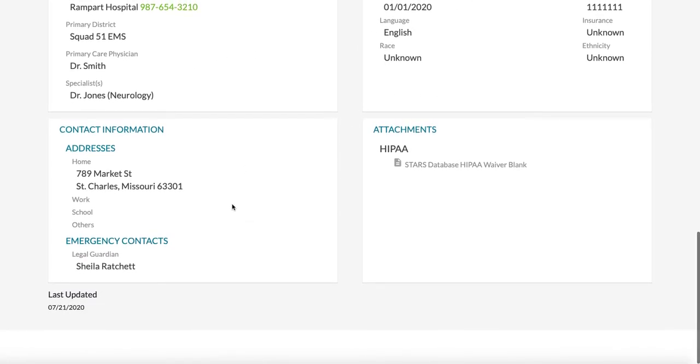Demographics is fairly self-explanatory. And then contact information, their home address, their school address, their emergency contacts. If we have a phone number for their emergency contact, that'll show up. The last section on the bottom right is attachments. Every live form in the application should have a STARS database HIPAA waiver attached to it. And then we're going to look at some other examples of things that can be attached here shortly.